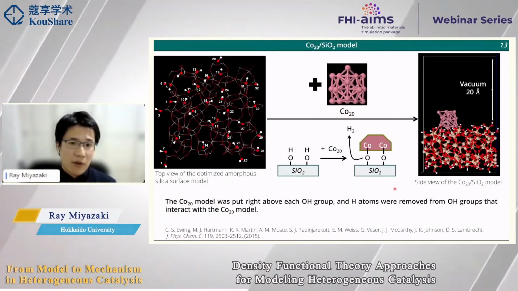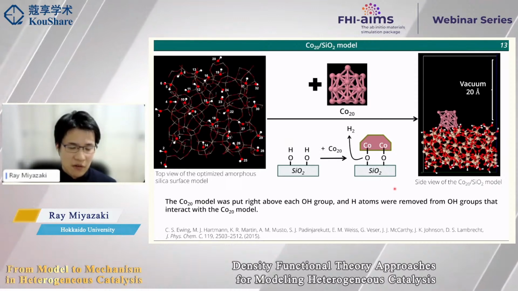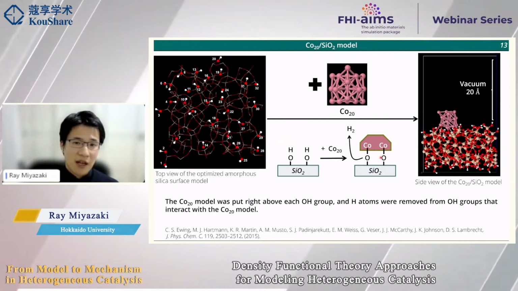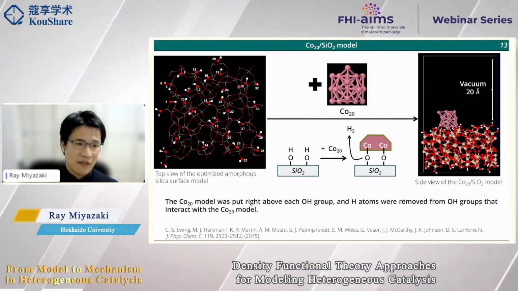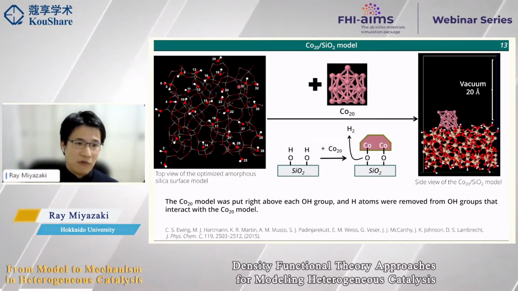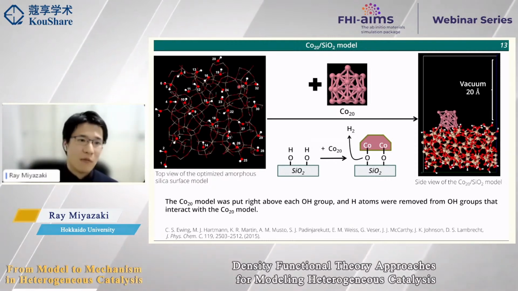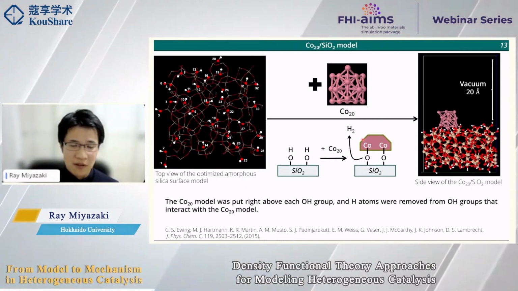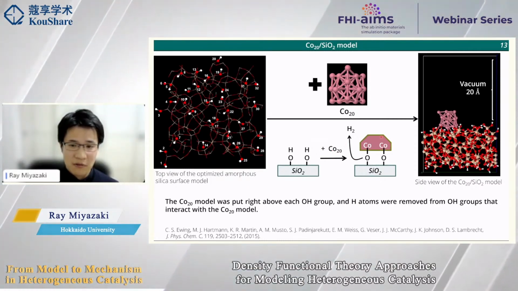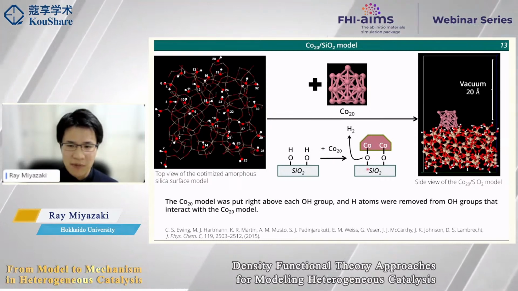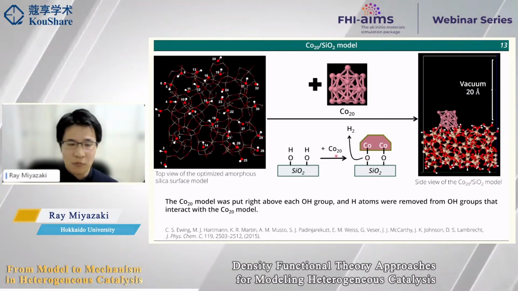So now we have the two models, the silica surface and the cobalt cluster. But the next question is how to put this Co20 cluster. There's no symmetry of the surface, so we can freely put the cobalt cluster onto it. By contacting the metal nanoparticle, it directly bonds with the silica via an oxygen atom.